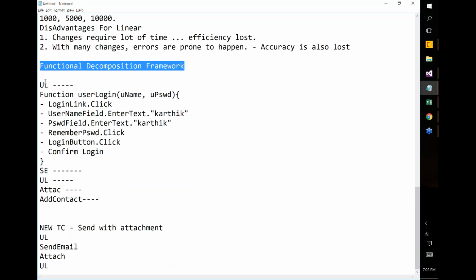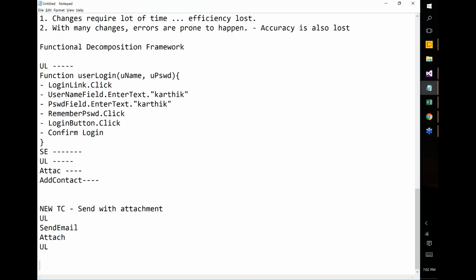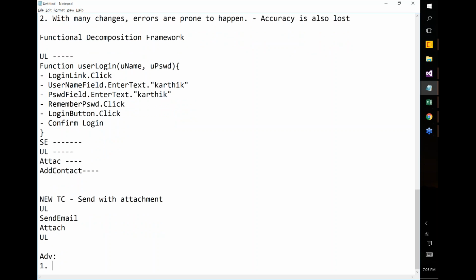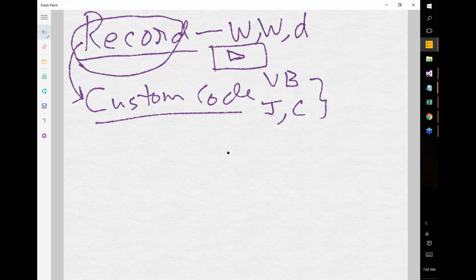What is it? We basically will take each and every small component and create a function out of it. Once I create a function out of it, then I can call it as and when I want. So now what are the advantages here? The typical disadvantages with the earlier one become an advantage. How? Changes require lesser effort. Let me use this diagram also to explain to you. It will become very easy then.